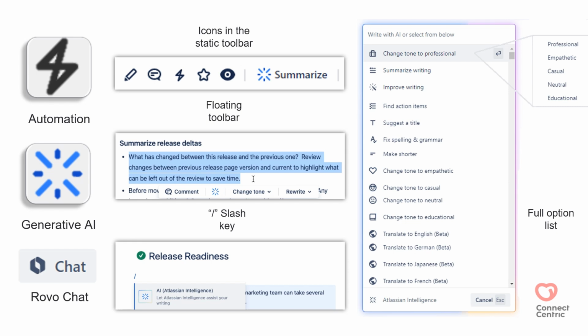The goal is for all AI features to function consistently across apps, integrating AI into our workflows throughout the ecosystem. Gen AI navigation appears in three main ways: as an icon in a static toolbar, as a floating toolbar that appears when you hover over highlighted text, and via the / key. For full AI options, remember the pencil icon to enter edit mode.